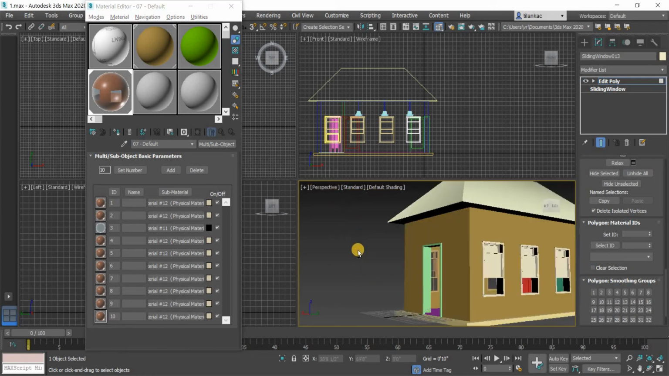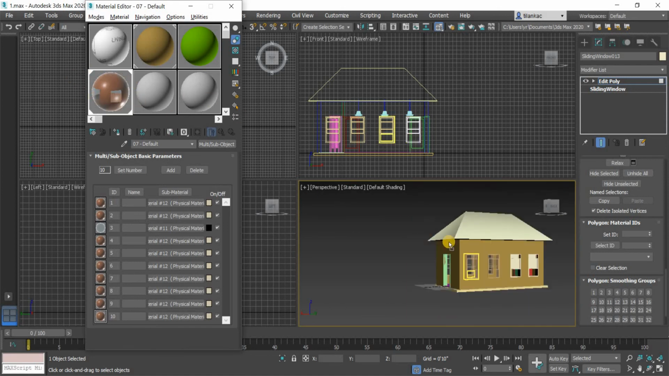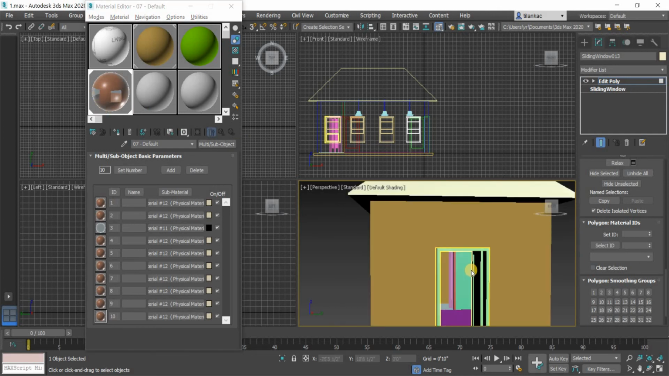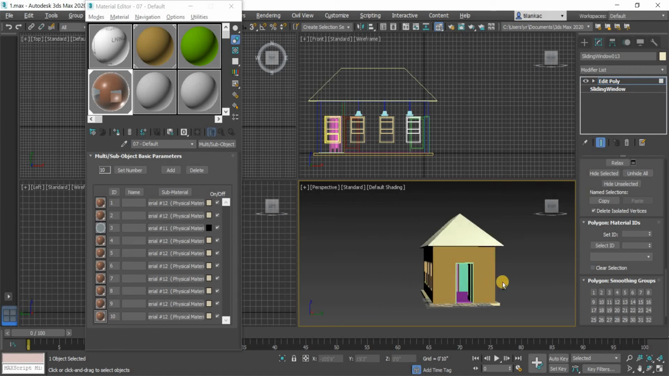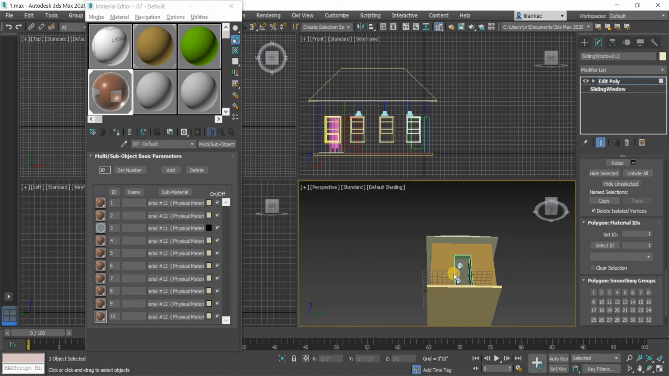So let's go into the other side, and there we have it. I'm not going to change the material of the door. That's it. And I'm also gonna edit my roof because the ceiling needs to have a different finish.